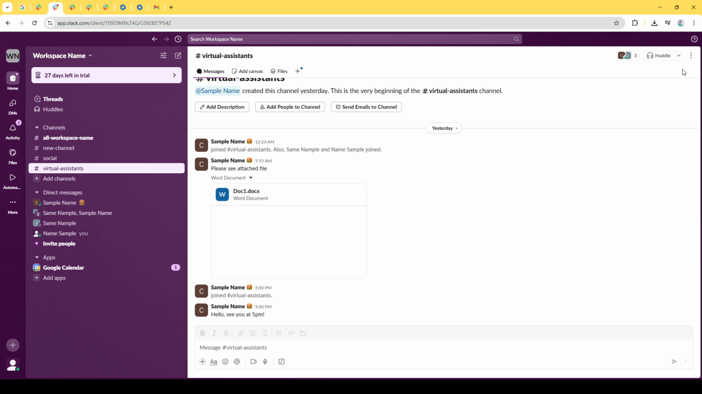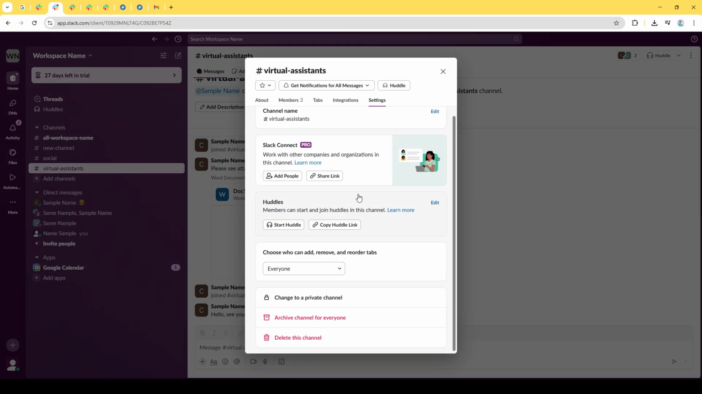Once inside the channel, direct your attention to the upper right corner. You'll notice an ellipsis, symbolized by 3 dots. This icon signifies additional options. Click on the ellipsis to reveal a drop-down menu and select the option labeled Edit Settings. Here is where you'll find a host of settings specific to your channel.